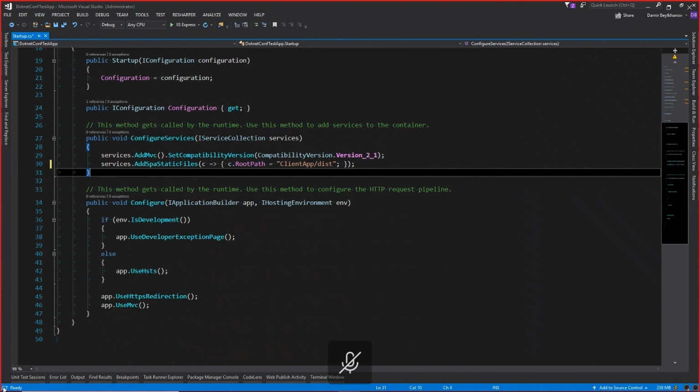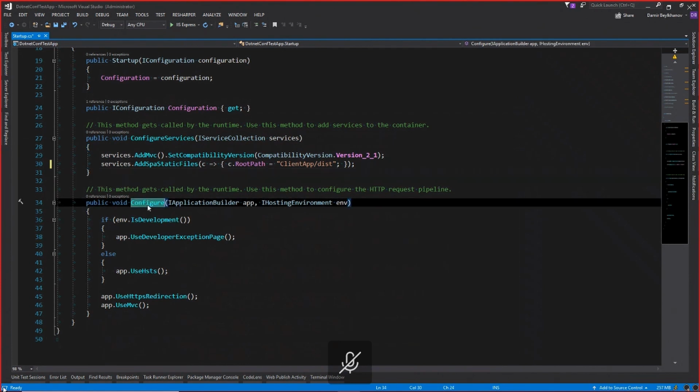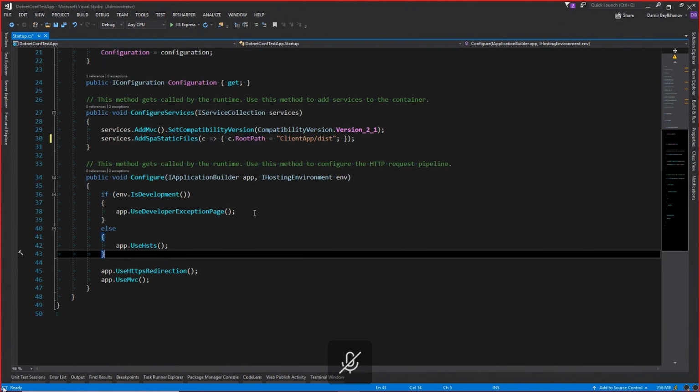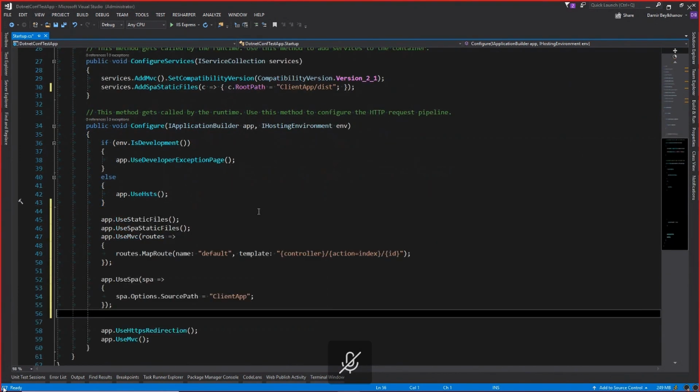Next, we need to add SPA middleware to the pipeline. We can do that inside the Configure method. So the Configure method should contain the following. I will copy the required code fragments from my snippets, so as not to waste my session time by typing all this code.